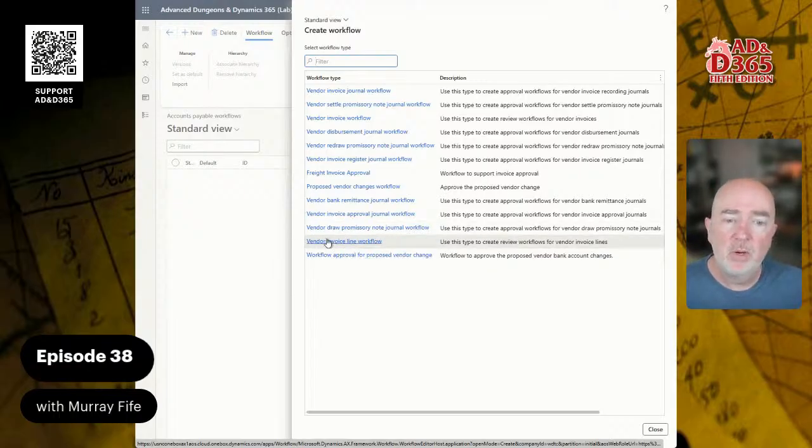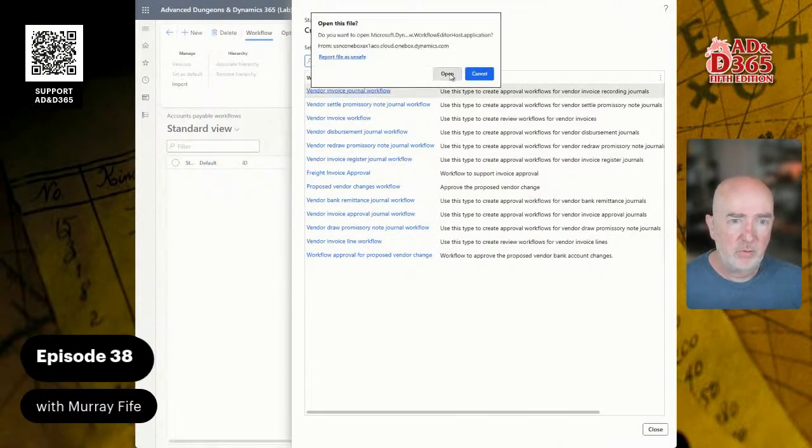But there is actually one for vendor invoice line workflow, which is different from the vendor invoice workflow, because that will give you line level approval on the invoices when you create the invoices through the purchasing area. But we just want to create a vendor journal invoice.